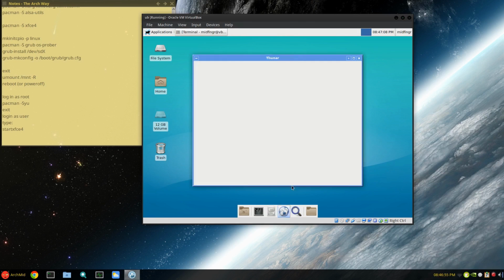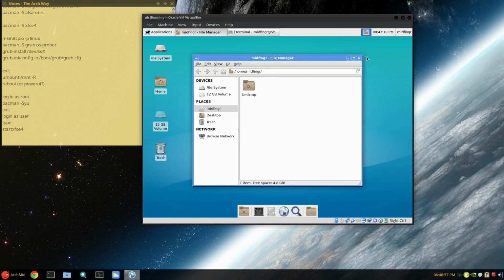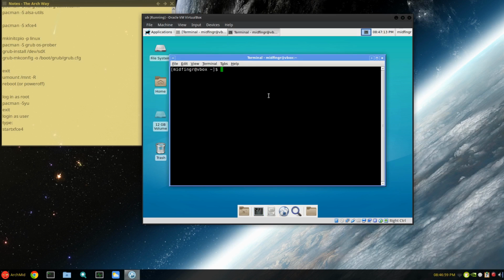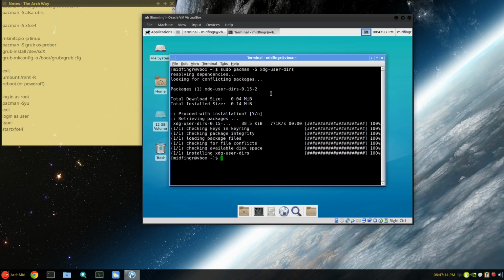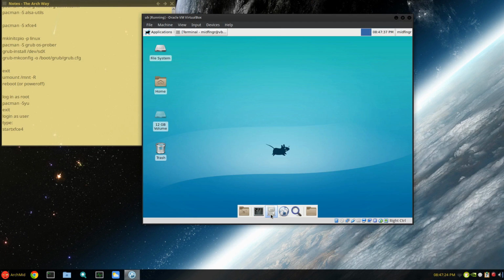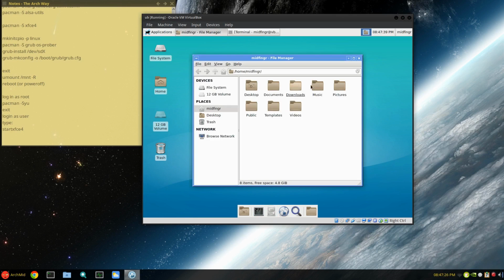Now, if you notice, our file manager doesn't have any documents or anything like that in there. You can get a program through pacman again. sudo pacman -S xdg-user-dirs. And you just run that command. xdg-user-dirs-update. Let's go back to our file manager, and now we have our documents and pictures and templates and all that kind of stuff ready for you.